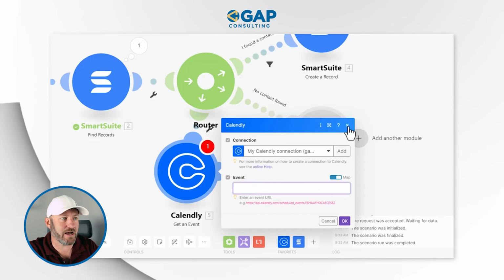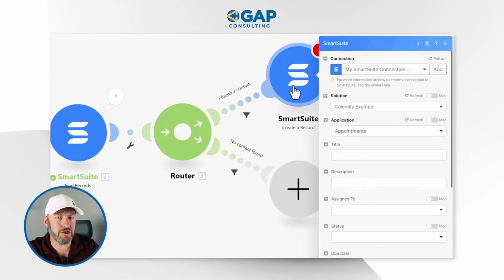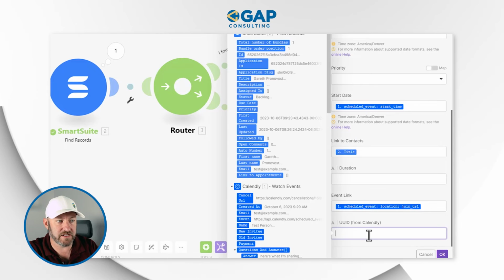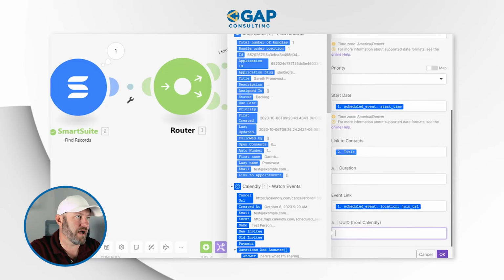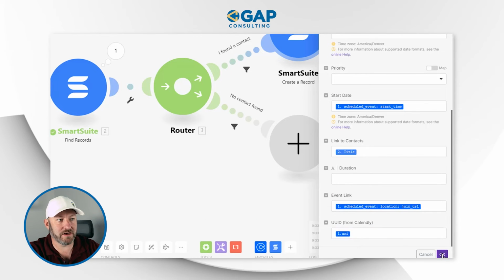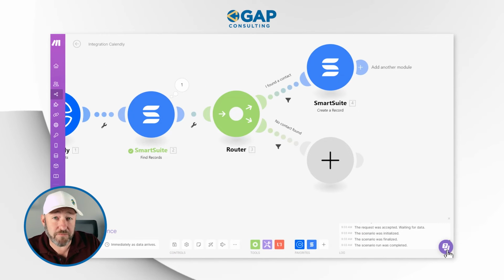So let's go ahead and X out here. I'm going to delete that extra module I just added, and I'm just going to use that URI as the unique identifier for the event. So back here, URI, let's drop it in. And there it is from my list. Feel pretty good about it. Let's click OK. So if we run this module, we're not going to, but if we did, it would create an appointment for us inside of our SmartSuite account based on that appointment that was scheduled in Calendly.